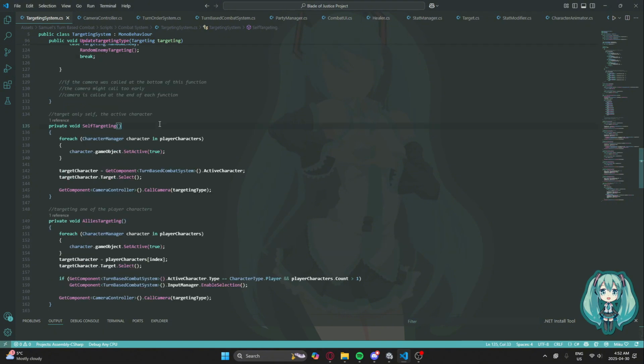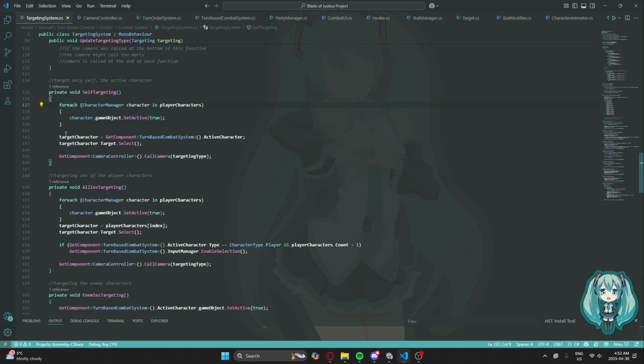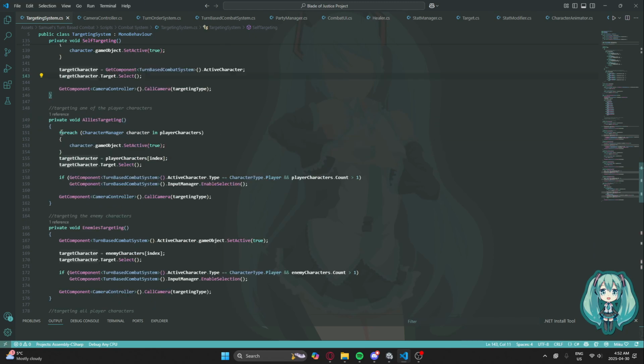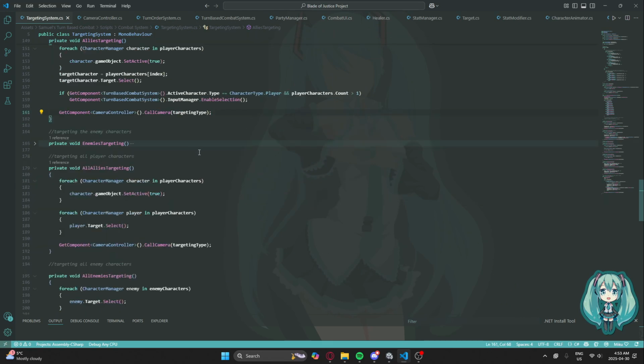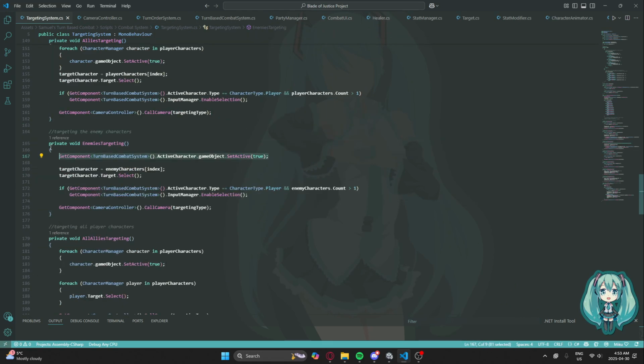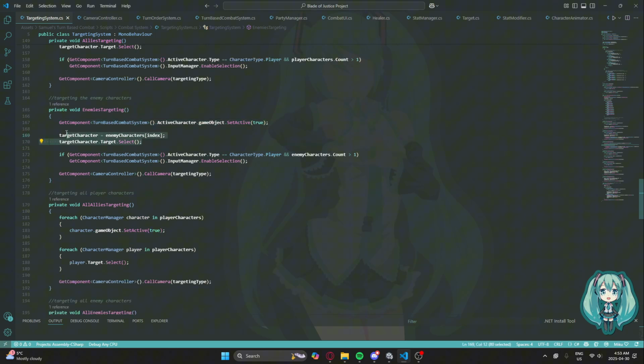Now, at the end of each function, we call the camera, and then in some of them, for example, self, we turn on player characters just in case. Even if it's enemies, we target the active character, and then we select that active character. If it's targeting allies, we turn on all player characters, we target the index of that player character, and then we select that character. And then if we have enough characters to select through, like 2 or more, we enable selection. And then we call the camera. And then enemies, same thing with enemies. We turn on our active character instead of just all characters. We take the index of the current enemy, and then we select that guy, and then we turn on our selection if there are more than 2 enemies.